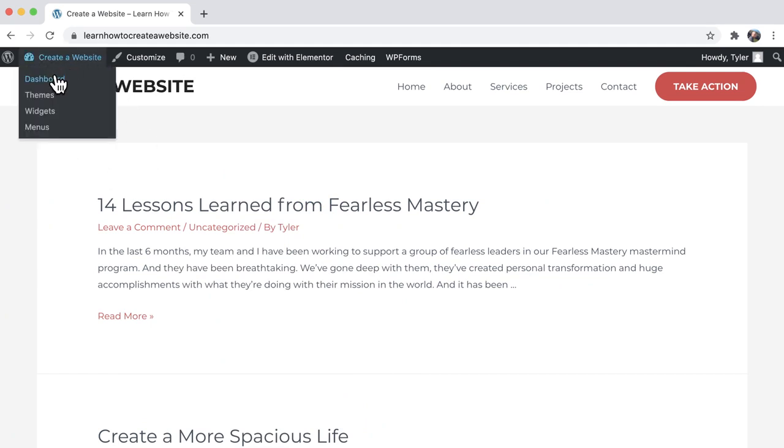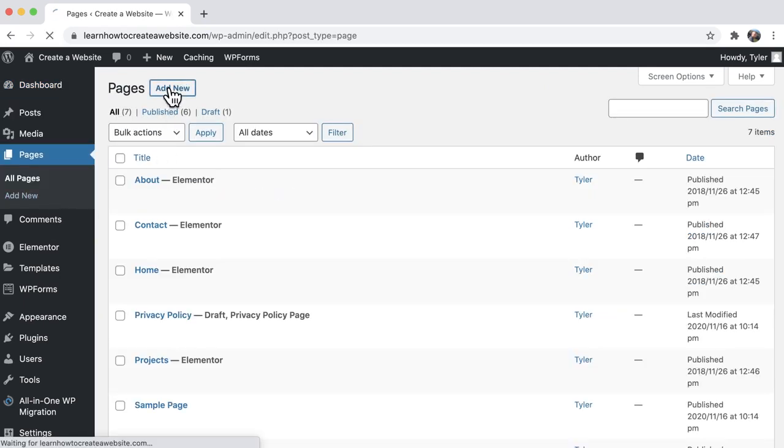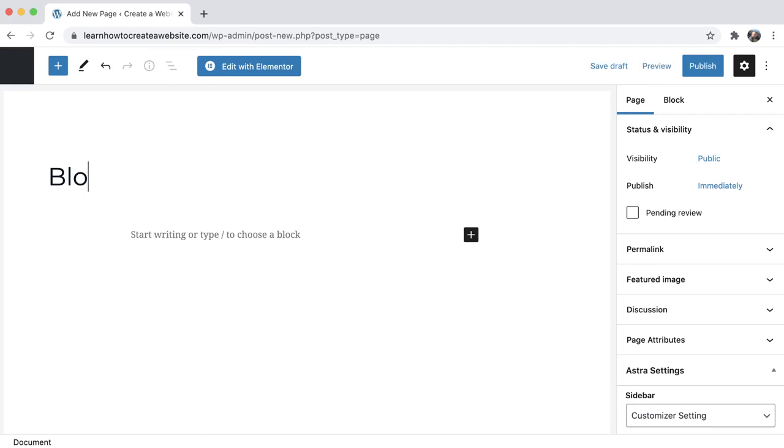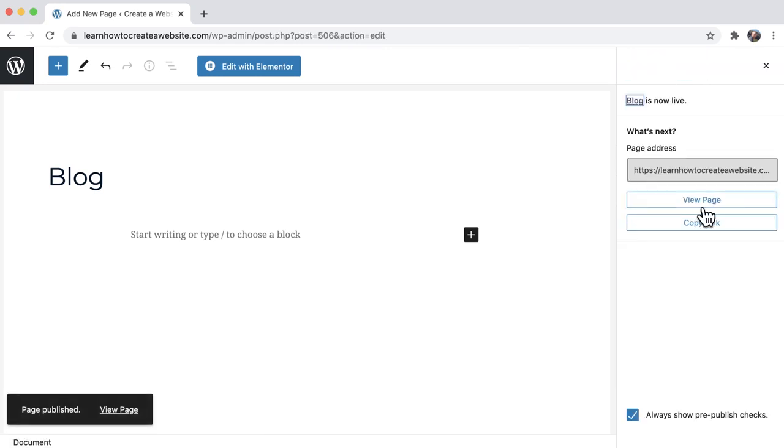So let's go back into the dashboard and let's go to pages and let's click add new. We're adding a new page called blog. So we're just gonna put in blog, B-L-O-G, and we're gonna press publish and click publish again. And then we're gonna view our page.